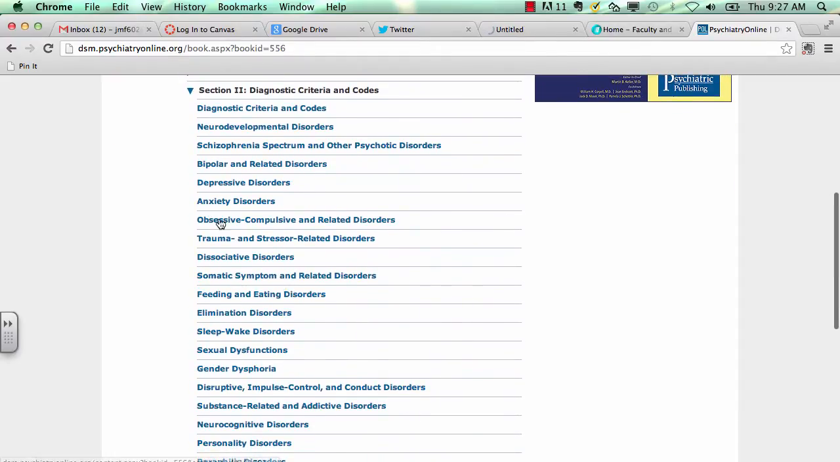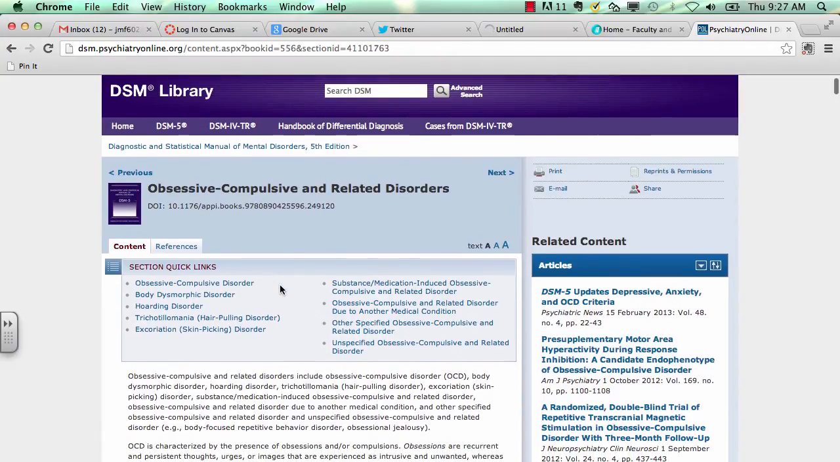Once you find the category that you would like to investigate further, this will take you to the entire section devoted to that disorder, and you can use these quick links to quickly navigate to more specific information within this category of disorders. If you'd like to navigate through the DSM simply by searching, you can use this search bar up here, or you can also go to the advanced search. Within this search bar, just enter your general keywords.